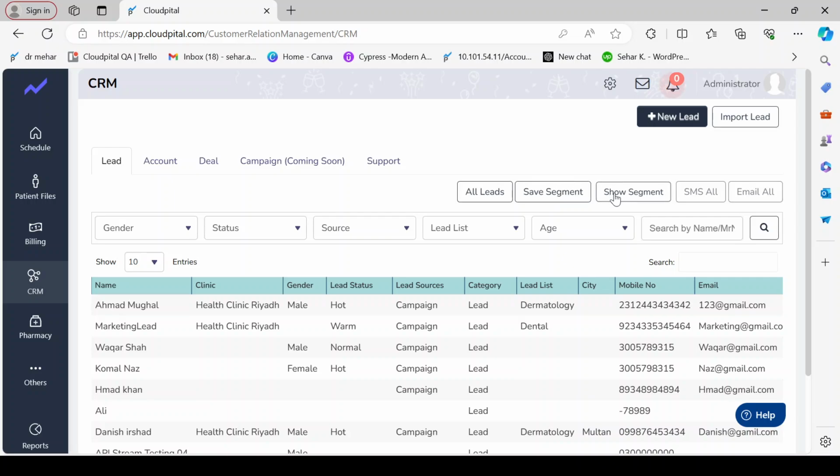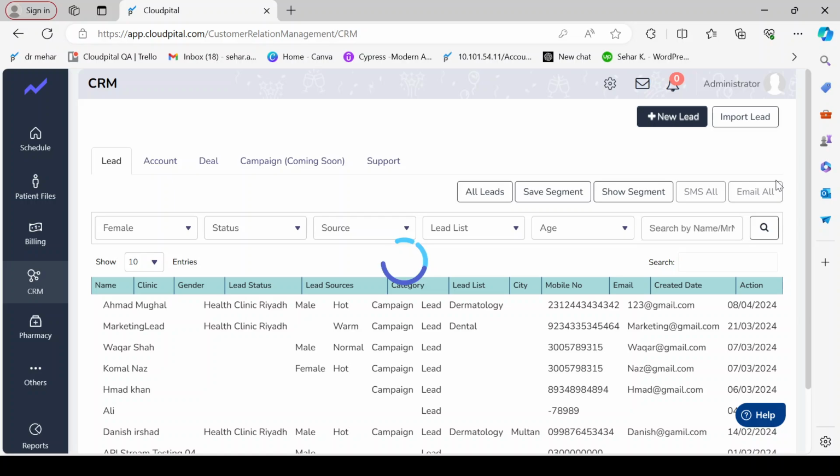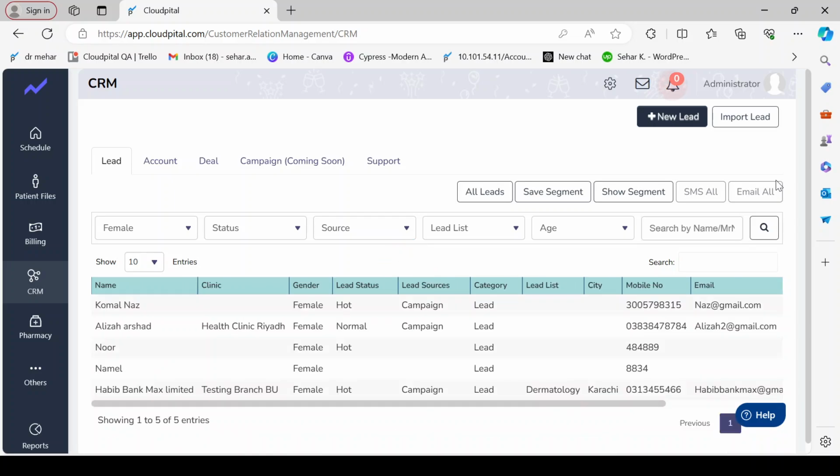If I go to the show segment, these are all of the segments which we have created previously. Just click on the all female data and apply it, then the system will show all of the female data automatically. No need to create and no need to search again, filter by filter, to show the data, and no need to waste your time again and again.